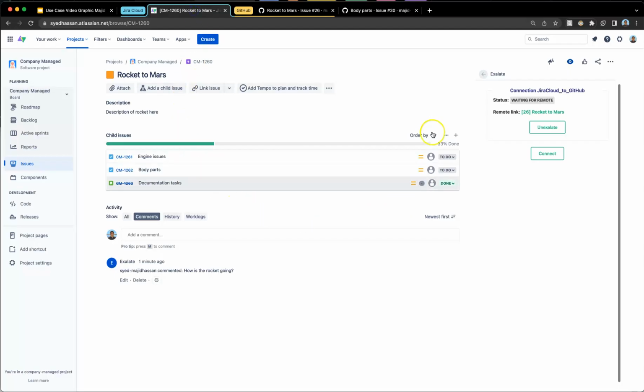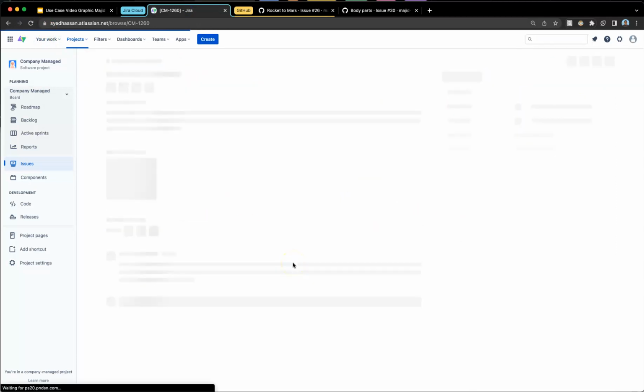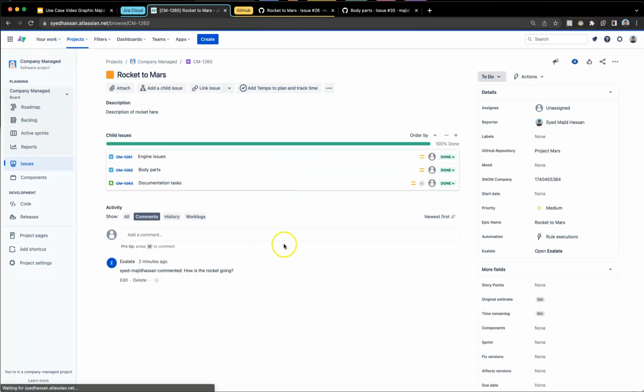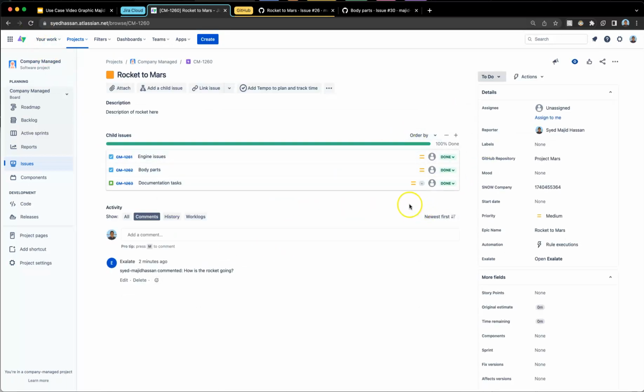And now let's return to Jira. So all 3 should be marked as closed. So the engine one came over, and we're still waiting for the transaction to come over for the body parts. Right, so that should be it.